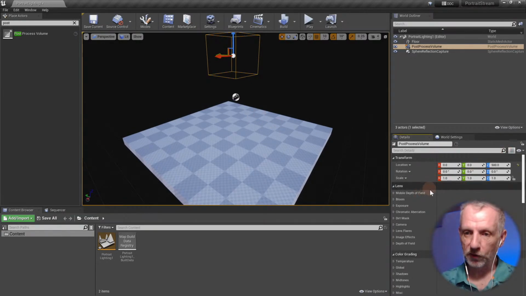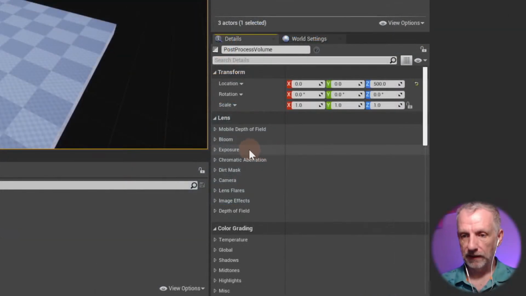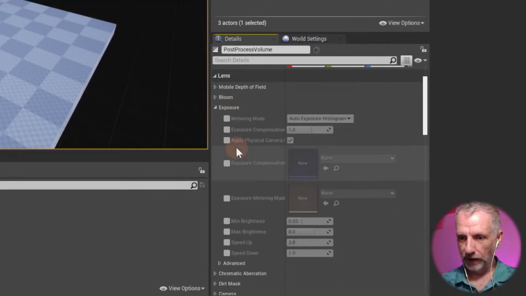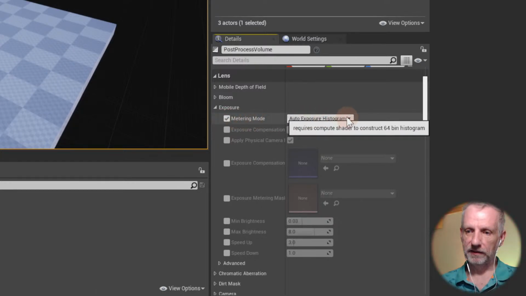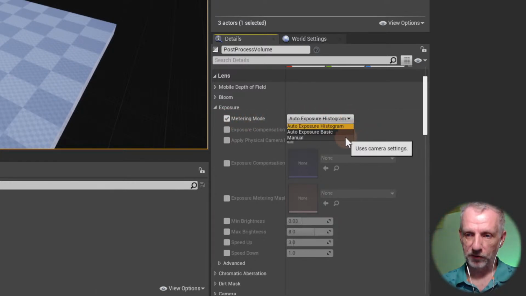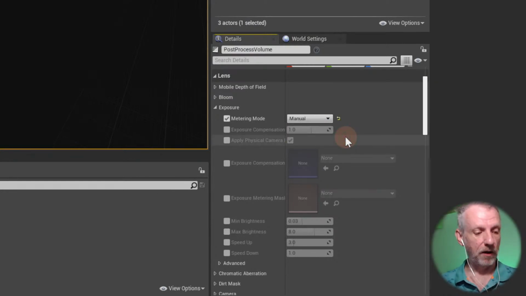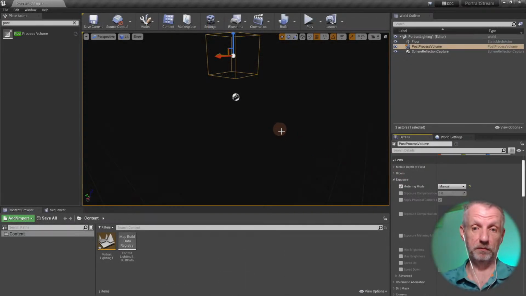On the post-process volume, there's a couple of things that we need to set to affect our lighting. That's under the exposure channel. Currently nothing is active, which means it is working automatically. So if I enable this one in metering mode, and then switch it from auto exposure histogram to manual, I can see that now my scene goes completely black, or more or less black.